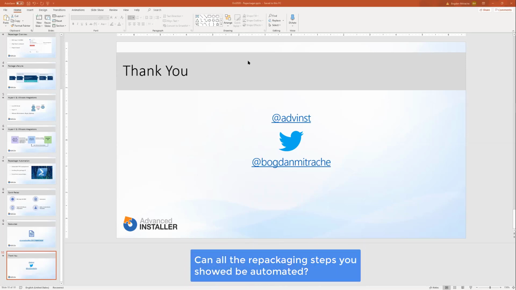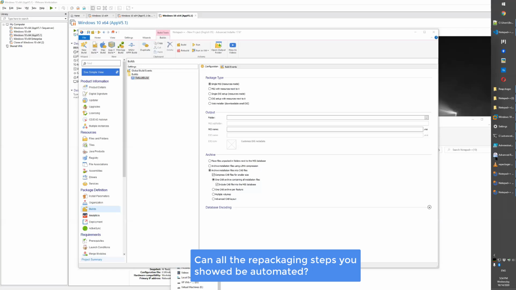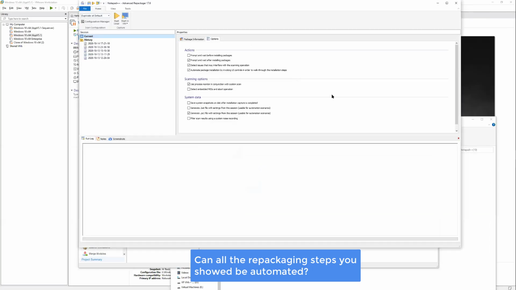So as I've shown you, everything that I've done in the graphical user interface in the first part was basically executed with a script that was generated. So let me show you one more time. The option in the Repackager is right here. So let me open a project. When you select current, you'll find your package information, and you'll see here all the options. So you just say generate me a batch file or a PowerShell file with the options that I've configured from this session.